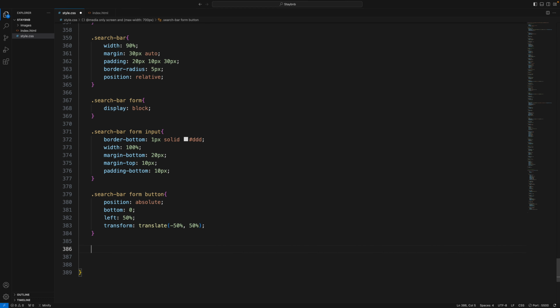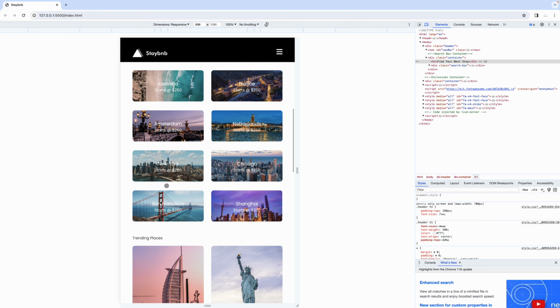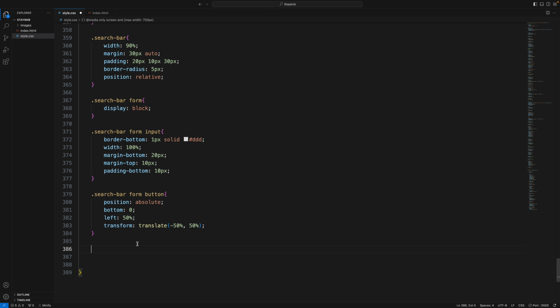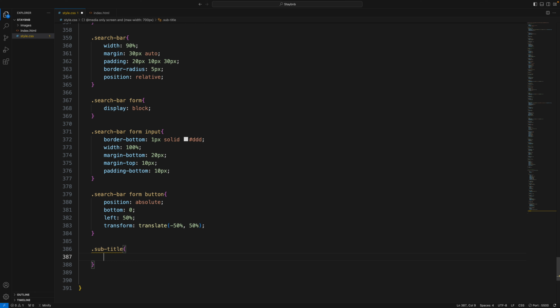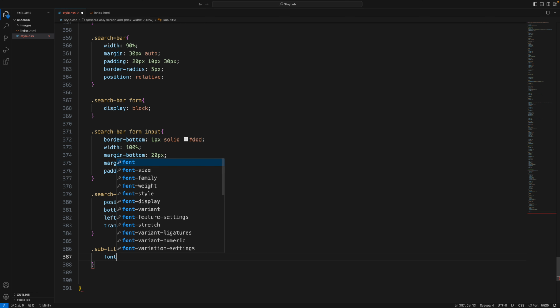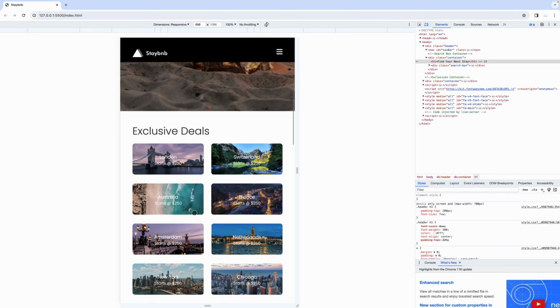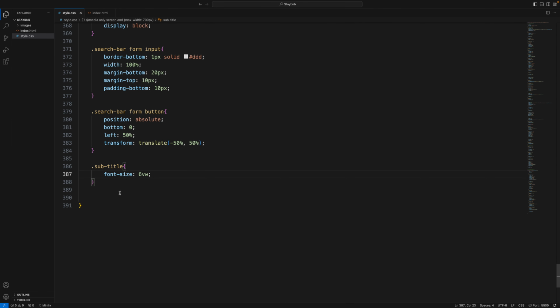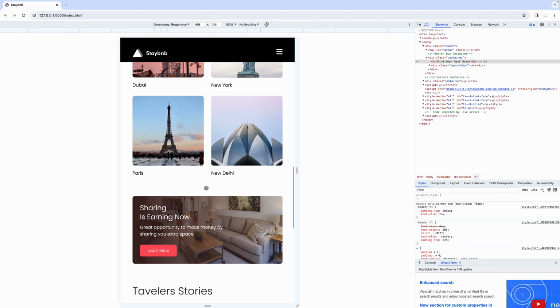Okay, now let's adjust, like, see our little titles here. It's kind of hard to see. So that was subtitle. And let's just adjust the font size to 6 viewport width. Good. Look at that. Man, I impressed myself. All right, now let's look down. That looks good. Those look nice.